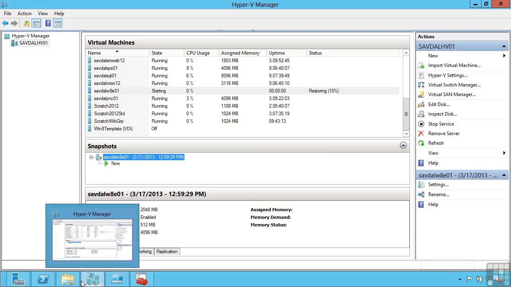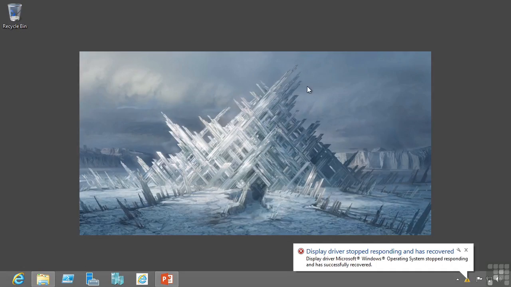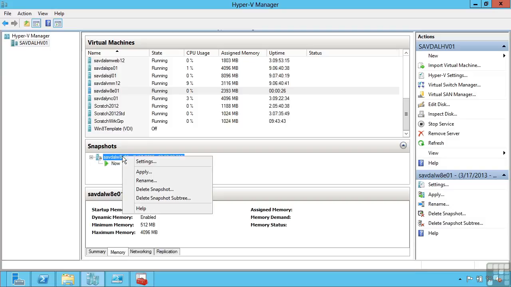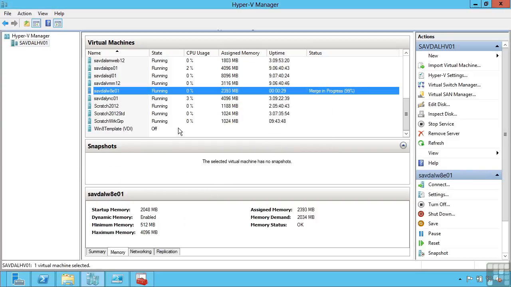So it'll actually go and almost delete, roll back that differencing disk. And now going back to that point in time. That VM will now be back up and running again. And there we go. We can see I have my old background back because I went back to that previous point in time. And then I can easily just delete this snapshot, and it will merge that storage back in. You can see that merge in progress. So that's how easy it is to create and use those snapshots.